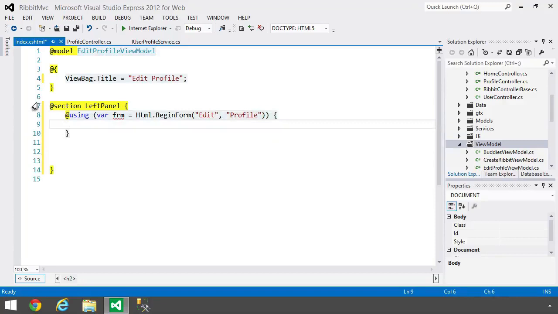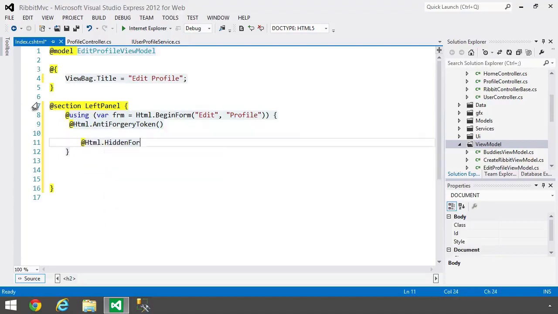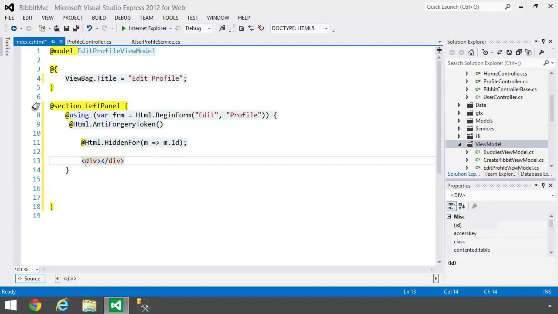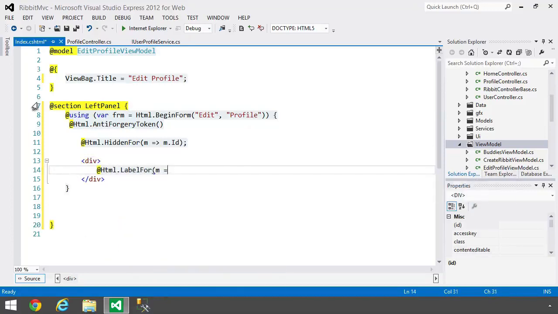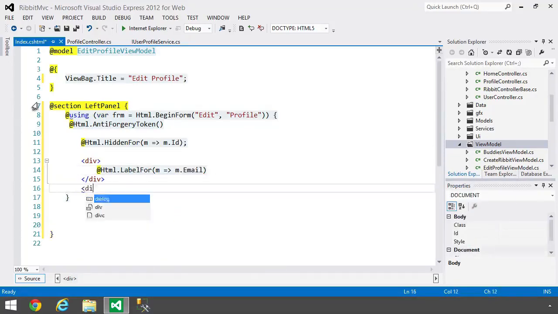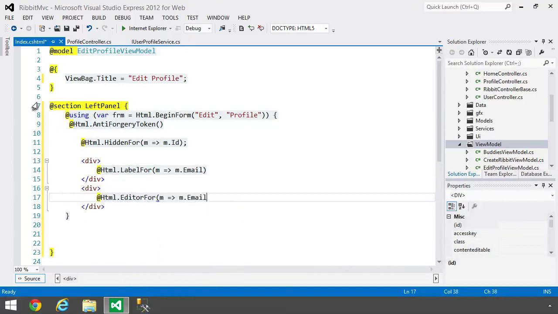The first thing we should do is add the anti-forgery token so that I don't forget that. Let's also add a hidden field for our ID. So we'll use the hidden for method and then specify the ID property. And now we just need our form fields. And I'm going to type the first few and then I will paste in the rest. So let's first of all create a label, and this will be for the email. And then right after this div element, we will add the text box for our email. We'll use the editor for method and then use the email property.